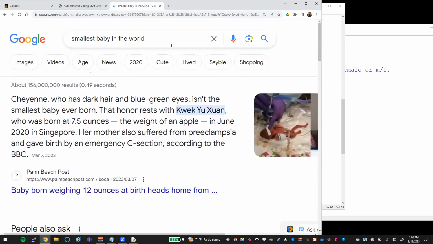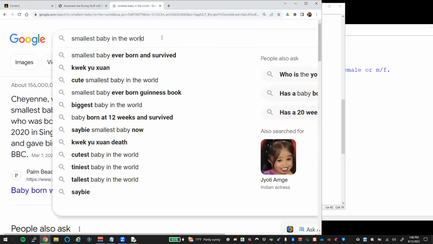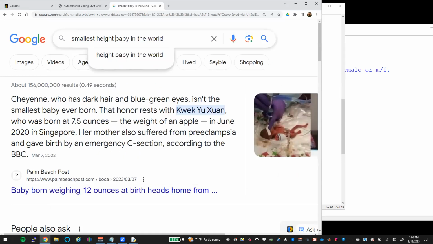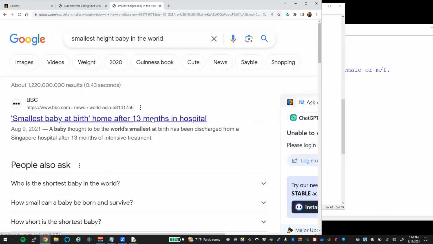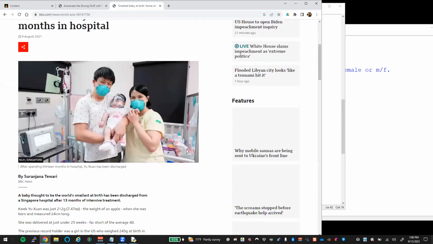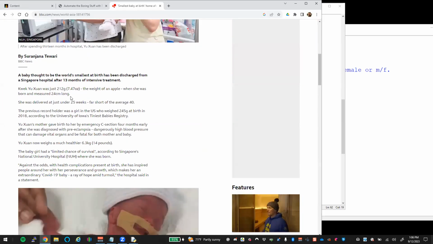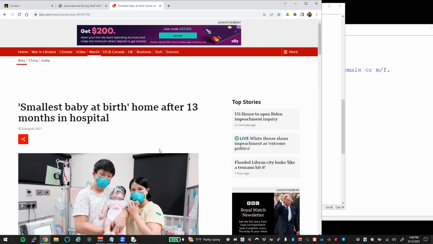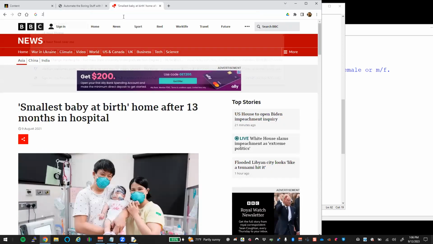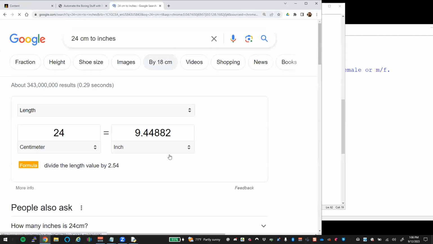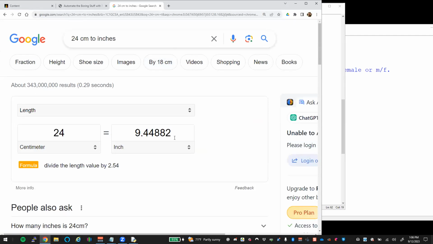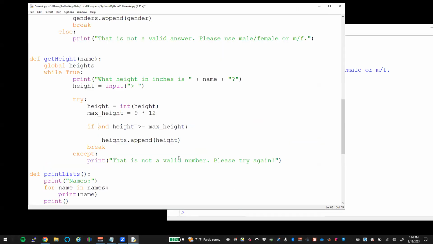And let's do a height. Smallest height. Okay, we got the page. 24 centimeters long. All right, so now we're going to do more math. 9.4 inches. All right, pretty tiny. So let's call it 9 inches. So we would say if height is less than 9 and the height is greater than the max height.